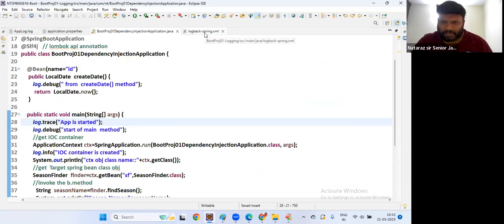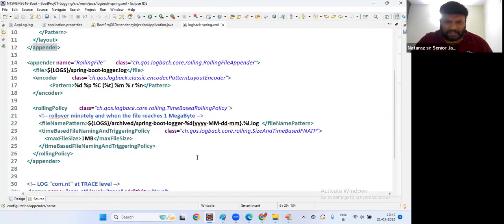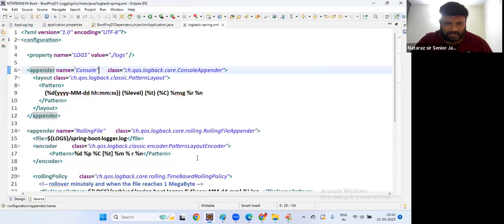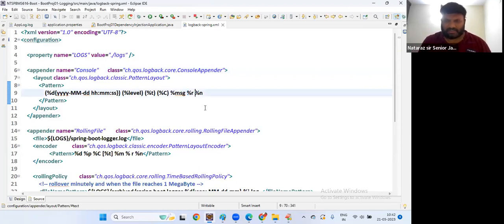Logback-spring.xml. Where is percentile missing? Anywhere percentile is missing? We kept it. Percentile R is kept now. Maybe R is not recognized.